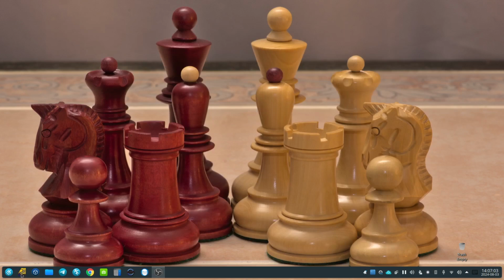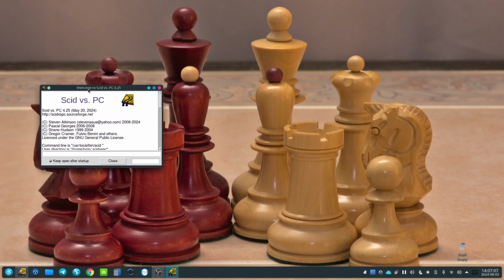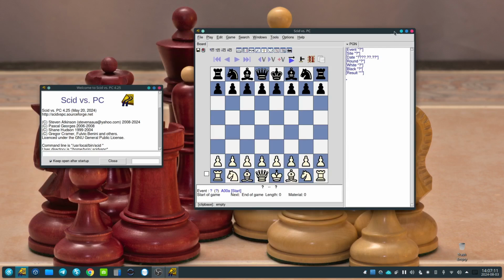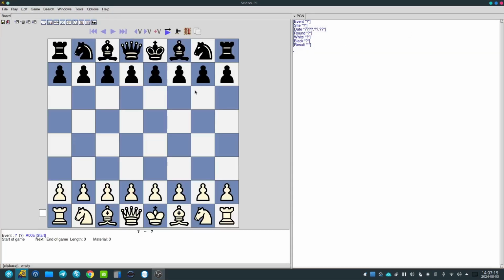And when you start SCID-vs-PC for the very first time, it comes up with this startup screen and just a very basic generic screen to use. We're going to go ahead and close the startup, and our main screen, we're going to put it up here. And the first thing we're going to do is open our databases.